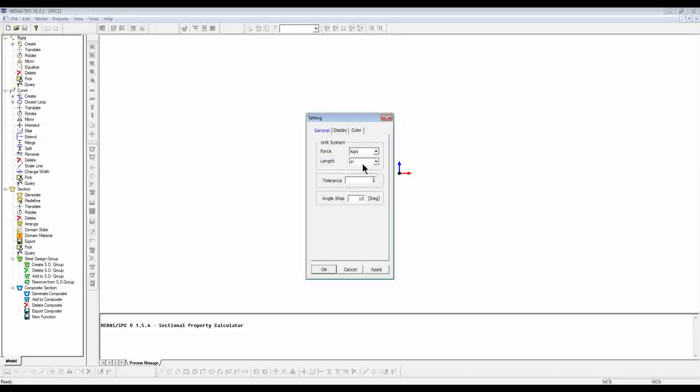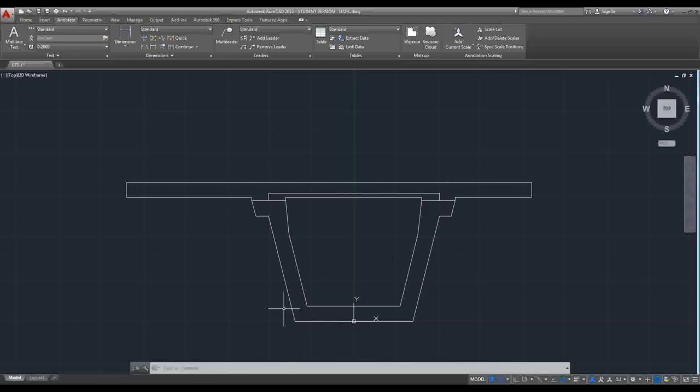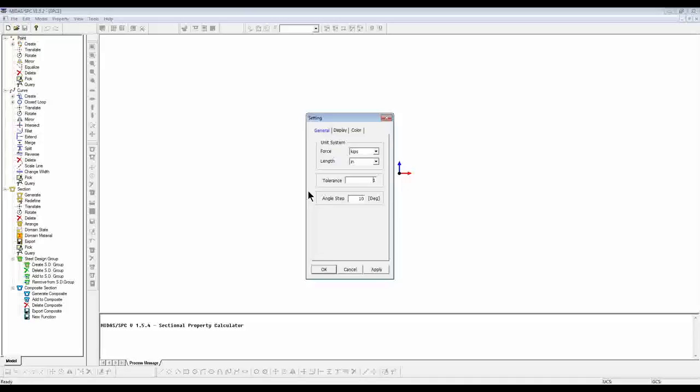Okay. And tolerance, this is also a factor that can really affect your importing. So right now, my section is not very sophisticated. It's just a bunch of lines. You can tell the dimension of the smallest line is still a few inches. So having tolerance as one wouldn't really matter.